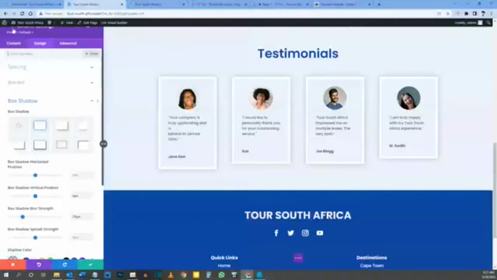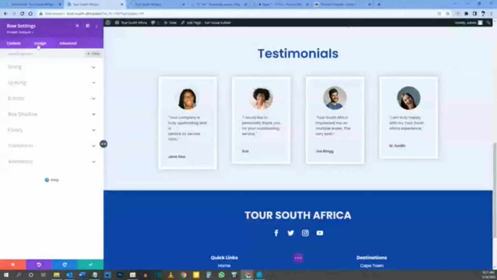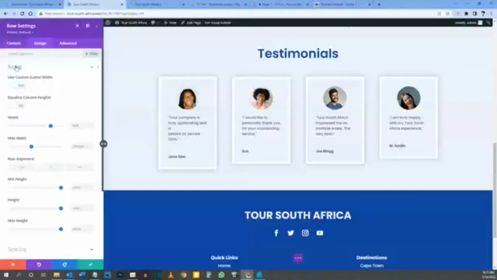We can click this back button, so that we're back in the row settings, and we want to go to the design tab, and we want to come to this option that says sizing. And under where it says equalize column heights, we want to click yes. And now you can see it's all equal. Even though some text might be longer than other text, the boxes themselves are all equal heights, which makes it look much more attractive in my opinion.